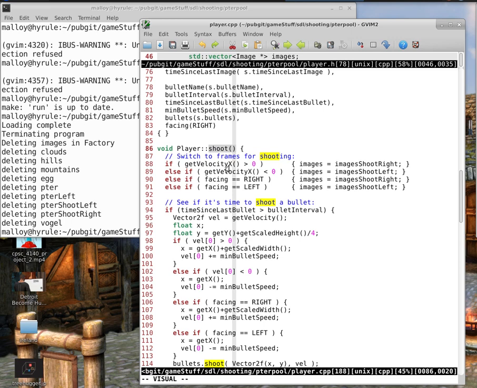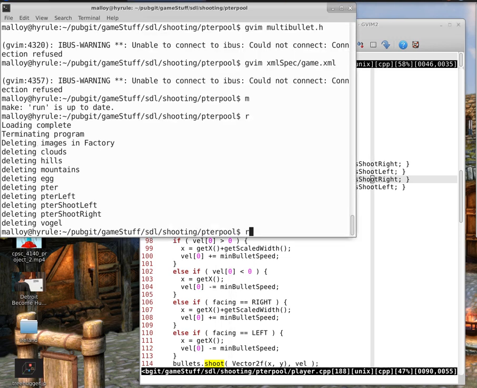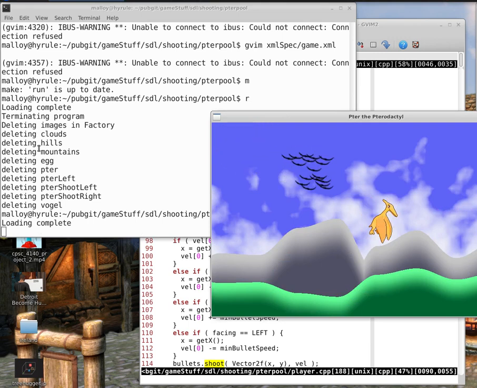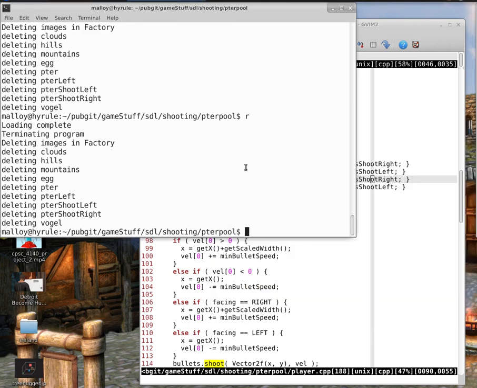So if his velocity is greater than 0, that means I want to use the images where he shoots right. If his velocity is less than 0, then I want his images to be shooting left. And if his velocity is 0, that is neither positive nor negative, then I want to make sure he's facing the right way and has the right images. So in other words, if he's standing still and shooting, then I want to know which way he is facing so I can get that right.